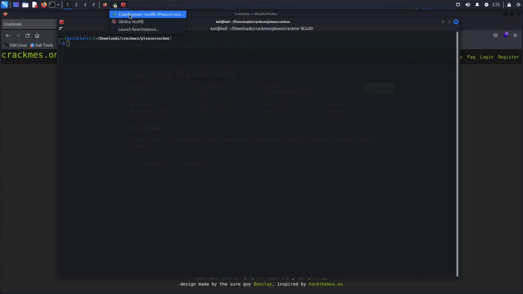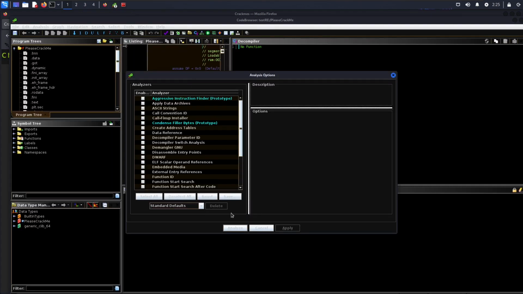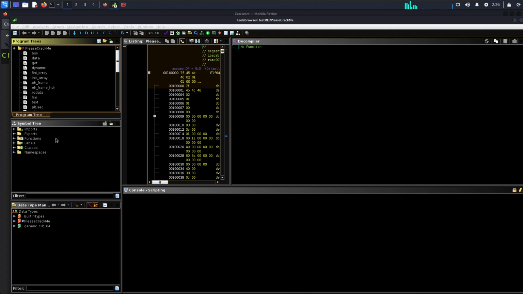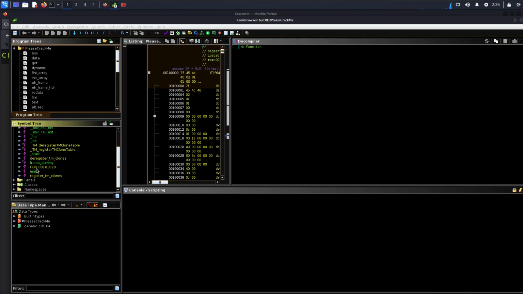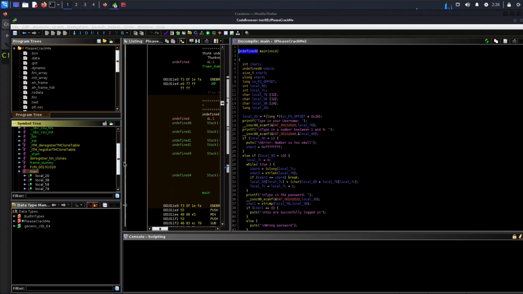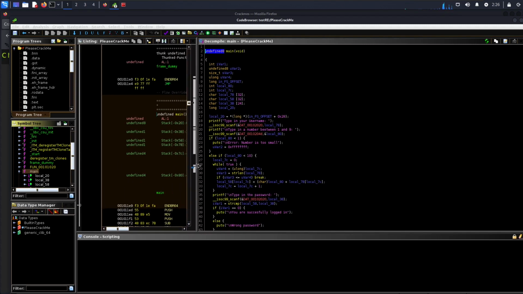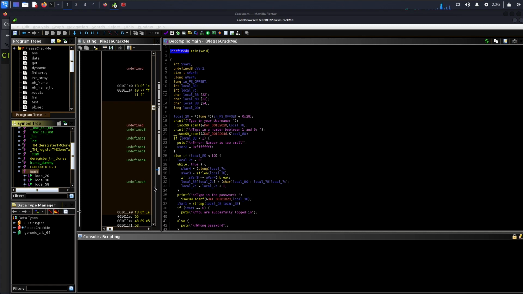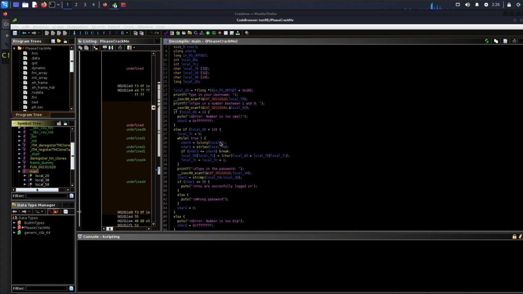So let's open it up in Ghidra and take a look. I've imported the binary and we'll go down to main. And we can see on the right here all the stuff we saw in the user interface. So we see it asking for a username, a number, some other options we didn't see, like the number is too small, and we obviously got wrong password rather than successfully logged in.